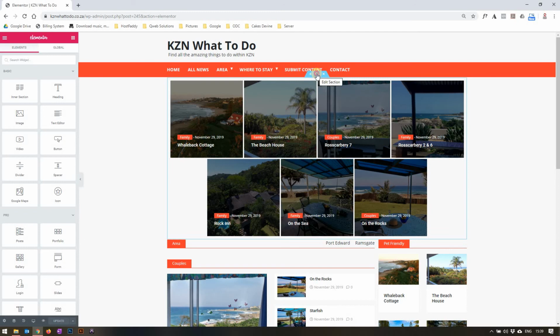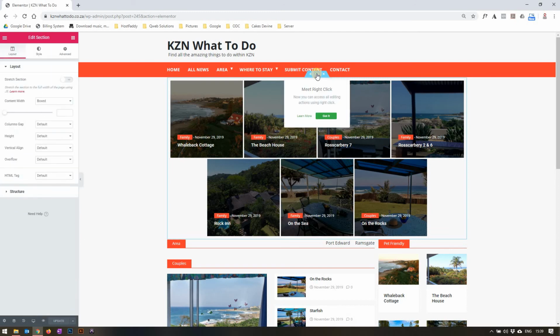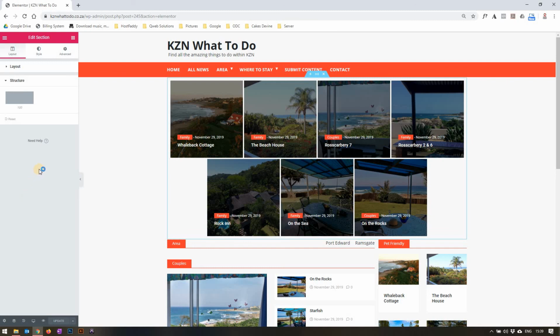Clicking the 6 dots at the top, the sidebar on the left hand side will change. Here you can see we are able to change the layout, either stretching the section, changing the content width, changing the columns gap, the height, vertical alignment, overflow, as well as changing the structure of the section.